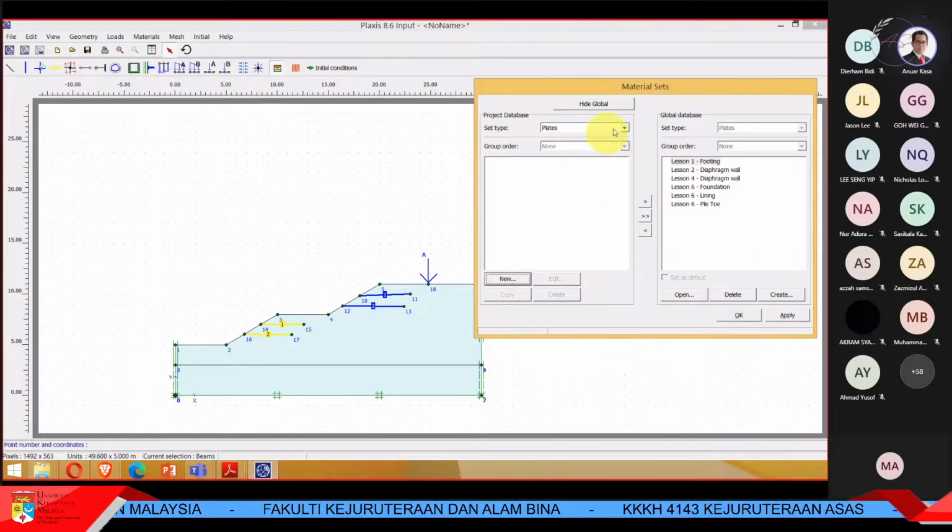Okay, let's say I just use it for the diaphragm wall. This one, because there is the anchor there. I just drag and point at the plates there, plate 1, and I release. So the color turns into red. The same thing, I drag and release at the plate.